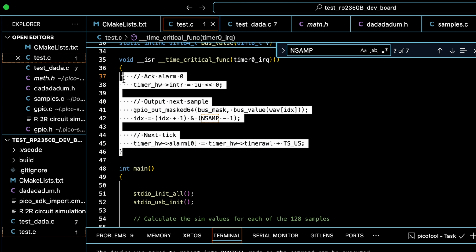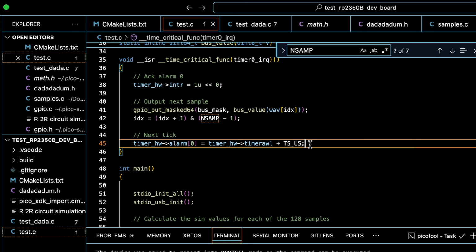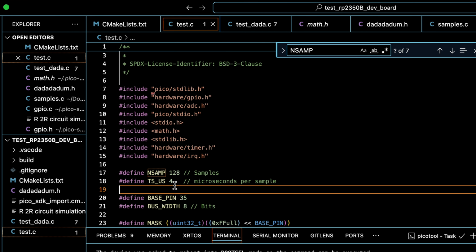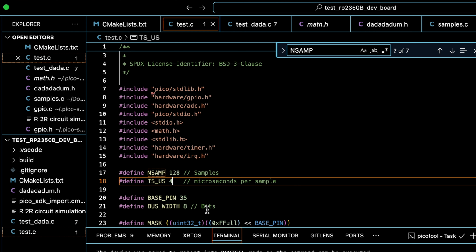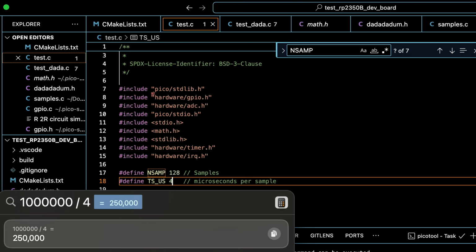The key is this interrupt handler, and it reschedules itself at the end of every time it runs. So it runs, it copies the right sample bits out to the GPIO ports, and then it reschedules itself to run in so many microseconds. So here we have 4 microseconds. And if we do the math on this, 1 million divided by 4 divided by 128, that should give us 1.953 kilohertz for the actual frequency of the audio wave that we're going to output.